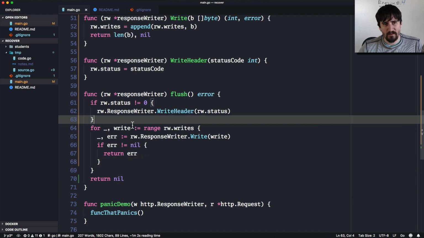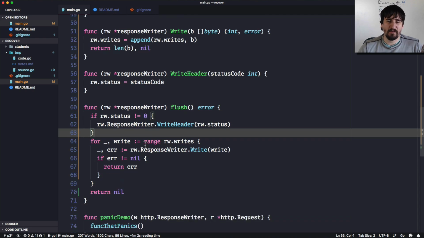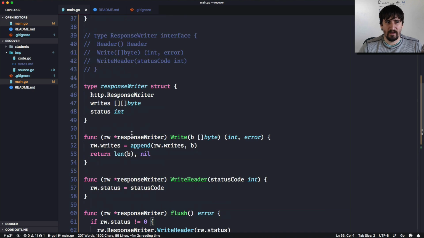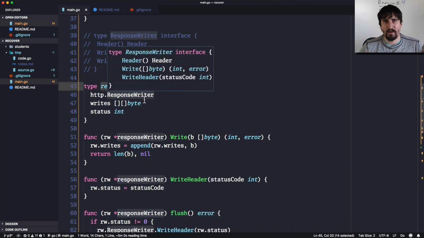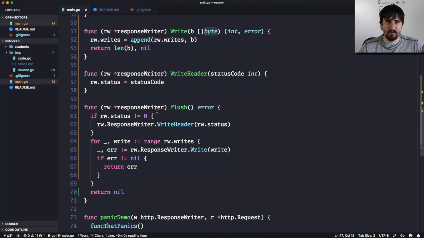So this is a kind of crude version of what a flush might be. We're not handling every potential error with our response writer type, but it's going to give you an idea of how you can take that interface we have, write a wrapper around it, and actually start to buffer some of that data and really get some use out of it.